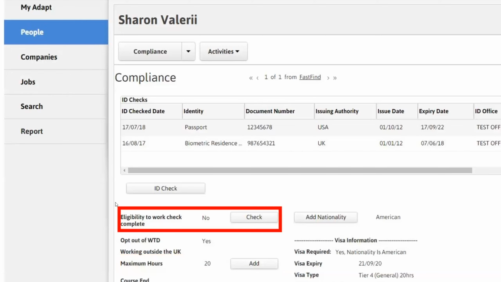And lastly, if you've done everything correctly, then the eligibility to work check complete message should switch from no to yes. Once it switches to yes, it will let you book them in. If it still says no and you can't work out why, the first thing you can do is click the check button, and that forces it to rerun the logic, just in case there are certain ways of updating it where it won't automatically refresh itself. So we've included a button to force it.